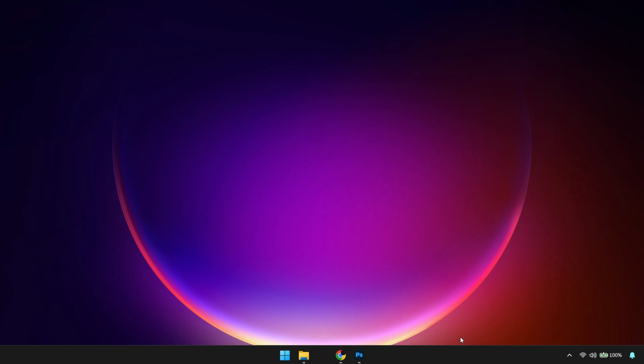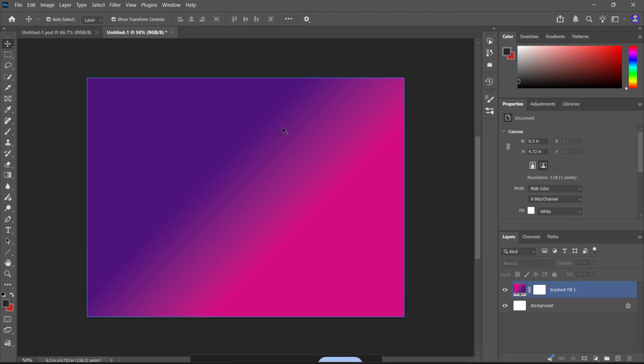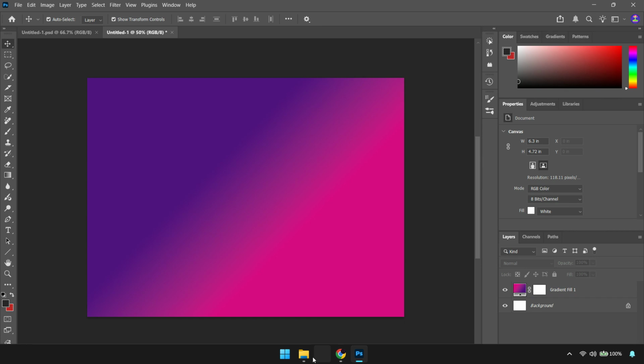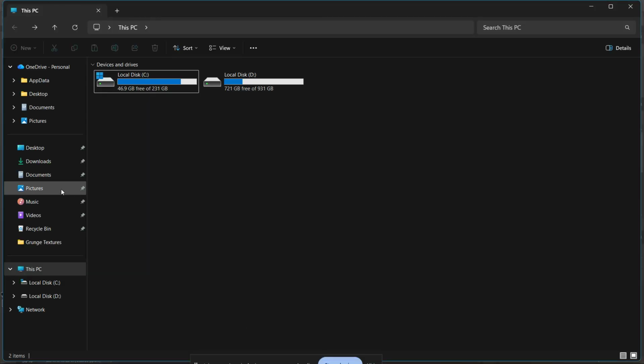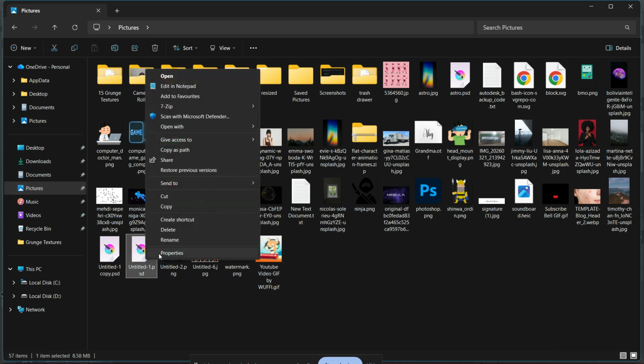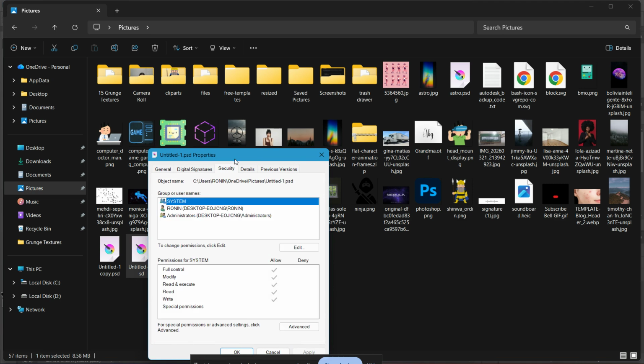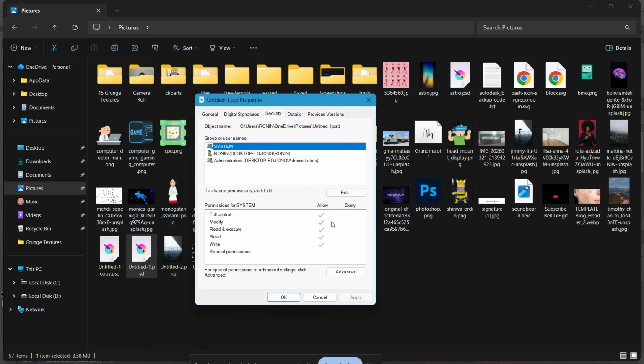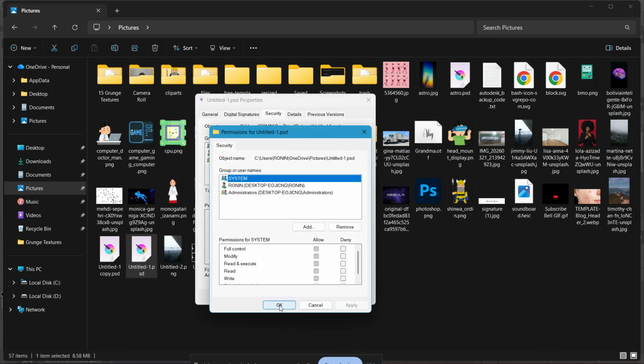Now, if Photoshop only shows the disk error when opening one specific PSD file, then the issue may not be your storage at all. It could be a file permission problem. In that case, go to the file itself, right-click the PSD and select Properties on Windows. Then open the Security tab and check whether your user account has full control or write permissions. If not, click Edit and allow the correct permissions. This is important because Photoshop needs permission to access, read, and sometimes create temporary data for that file.